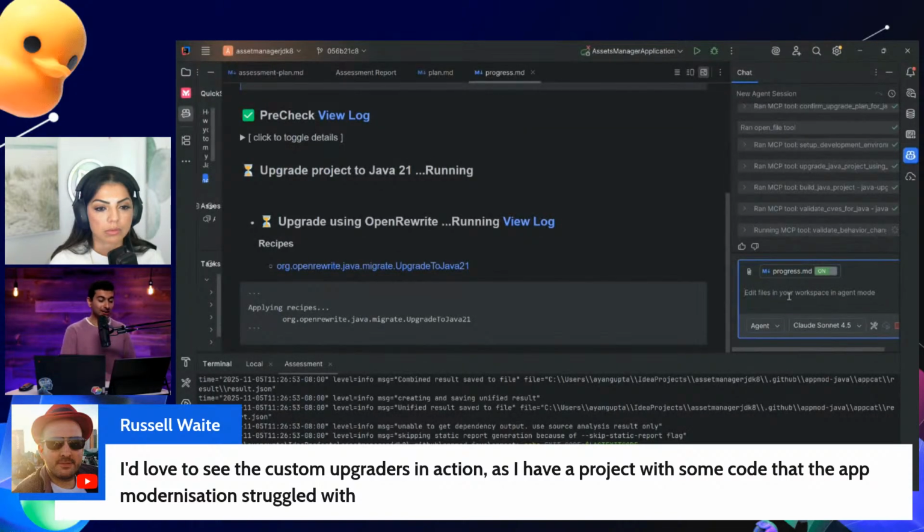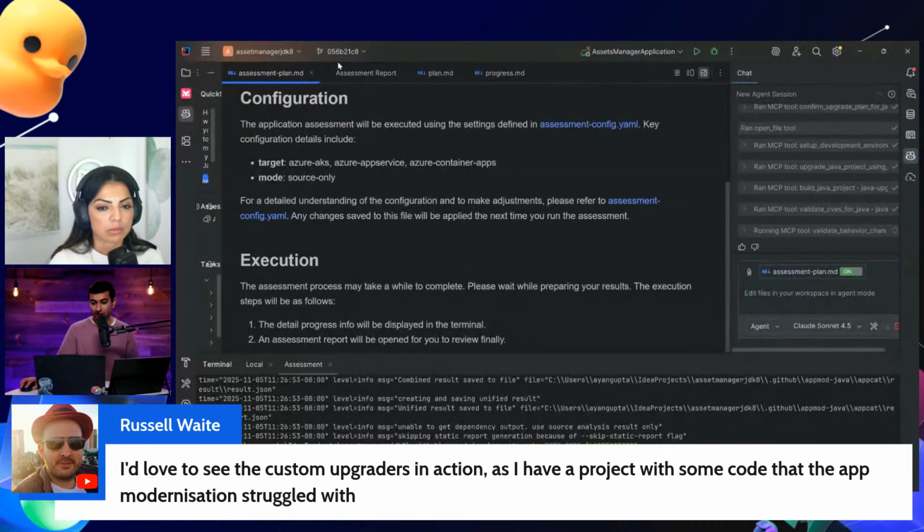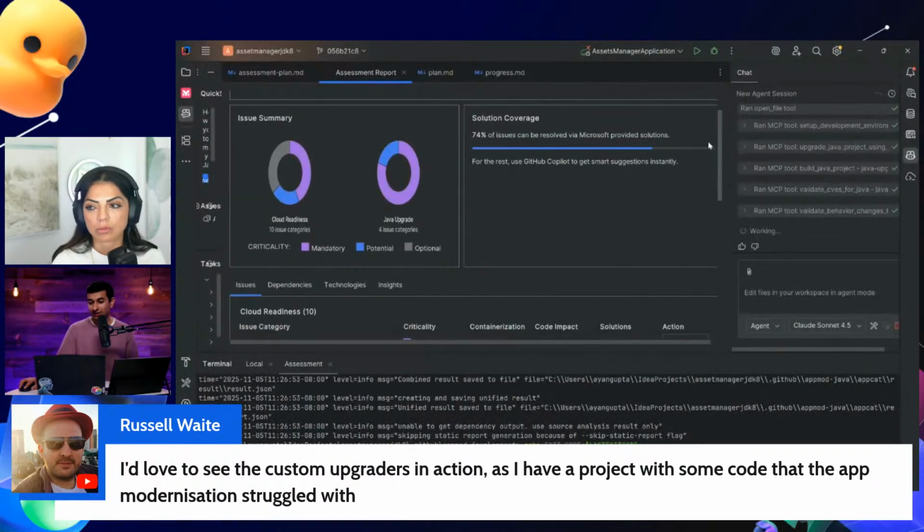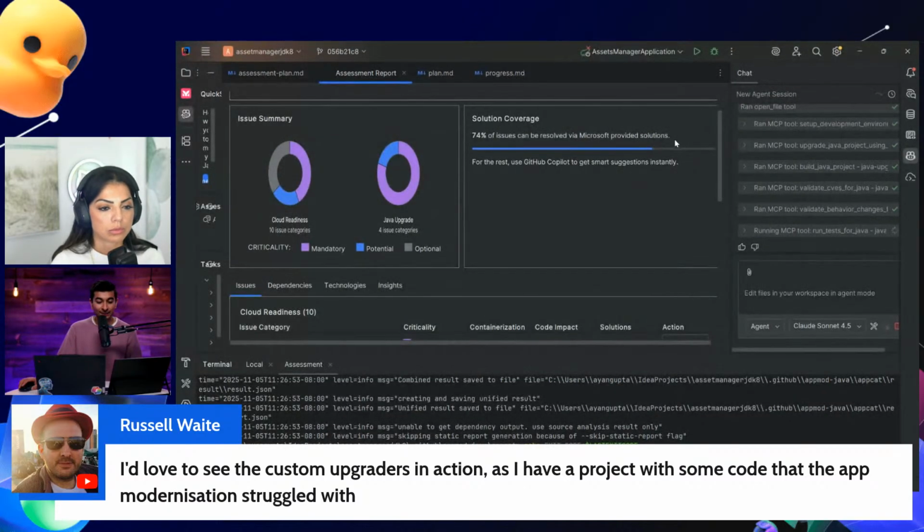Okay, I think what Russell is talking about is that in the assessment report, there's a little disclaimer at the top which says 74% of issues can be resolved via Microsoft provided solutions. So there is a way you can create your own solutions by pointing it to old refactored code that you have manually upgraded, and it imitates the procedure that you followed. Again, you have to have that commit history, which shows how you did it.